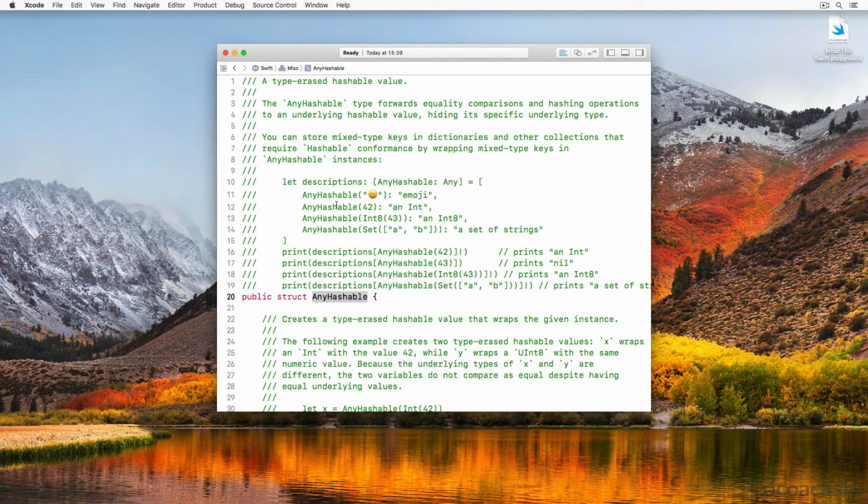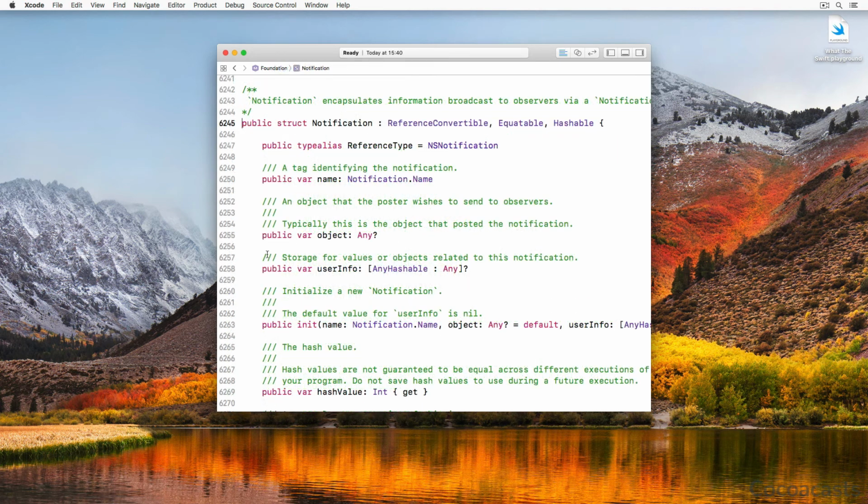As of Swift 3, the Swift standard library defines the AnyHashable supertype. This means that types conforming to the Hashable protocol can be used as AnyHashable. In the Swift standard library, AnyHashable is defined as a struct. The AnyHashable supertype is used to bring untyped sets and dictionaries from Objective-C to Swift. For example, the userInfo property of Foundation's Notification type is of type Dictionary of AnyHashable, Any.